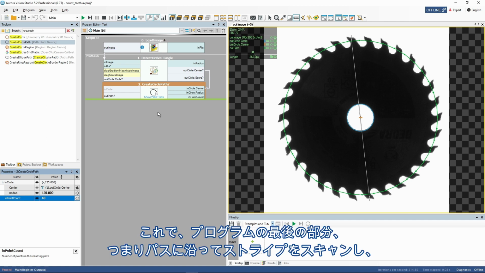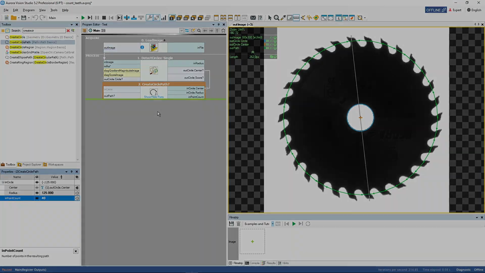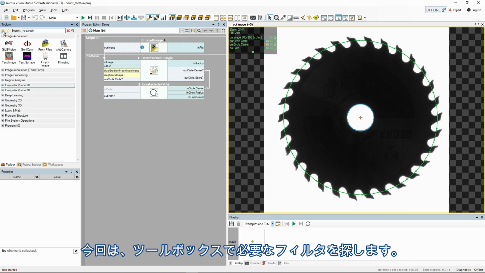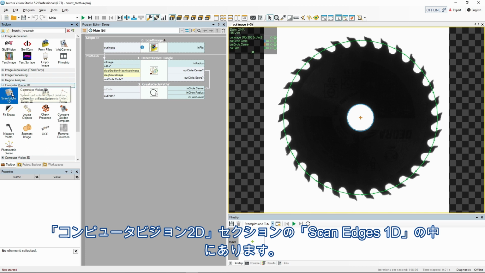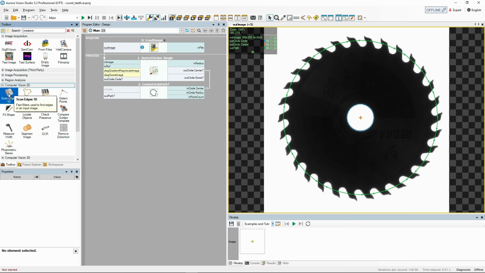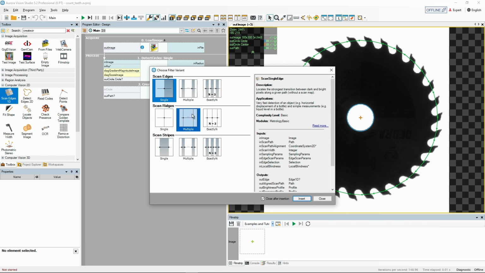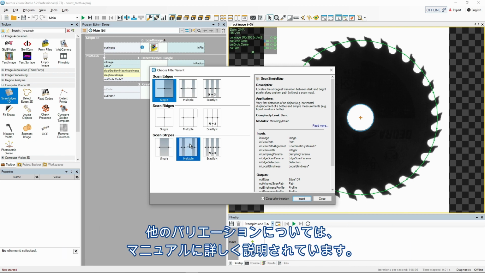We can now proceed to the last part of our program, which is scanning for stripes along the path and counting the blade's teeth. This time, we'll look for a necessary filter in the toolbox. We'll find it in the Computer Vision 2D section under Scan Edges 1D. This filter has a couple of different variants: Scan Edges, Ridges, and Stripes. We'll use the ScanStripes multiple variant. The other ones are described in detail in our technical documentation.